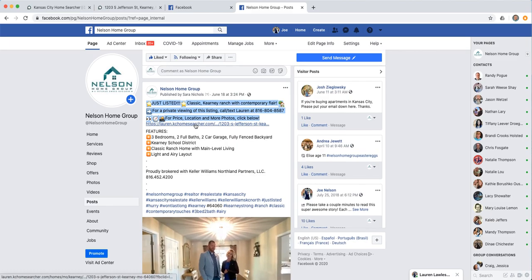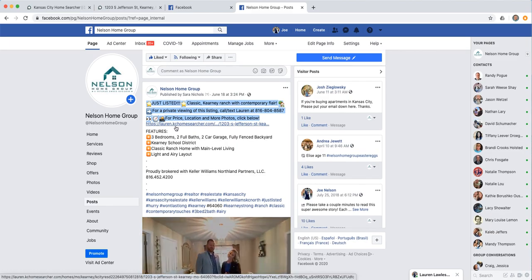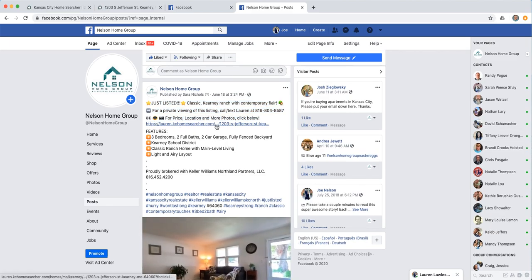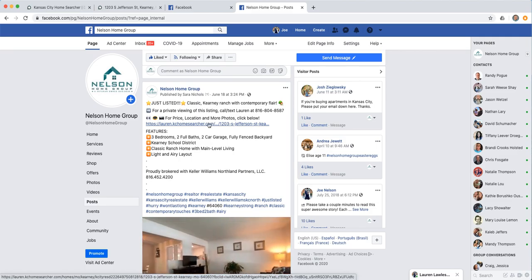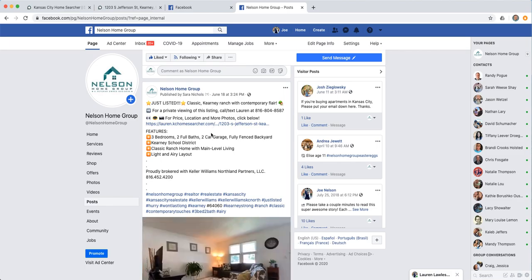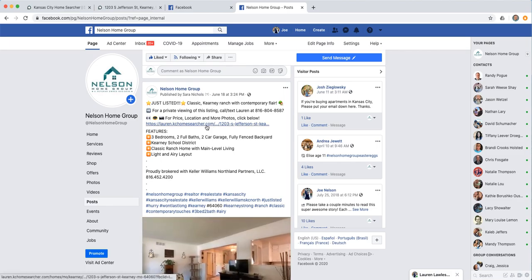Then we put our URL, and for this one it was one of Lauren's listings. But that URL won't work. It's broken if you copy and paste it because Facebook shortens it so that you don't have like 4 lines of text and it comes all the way down to here just for the link. So you can't copy and paste that.